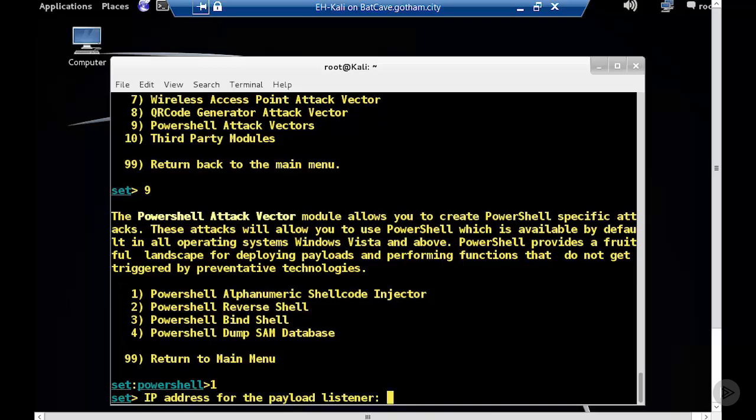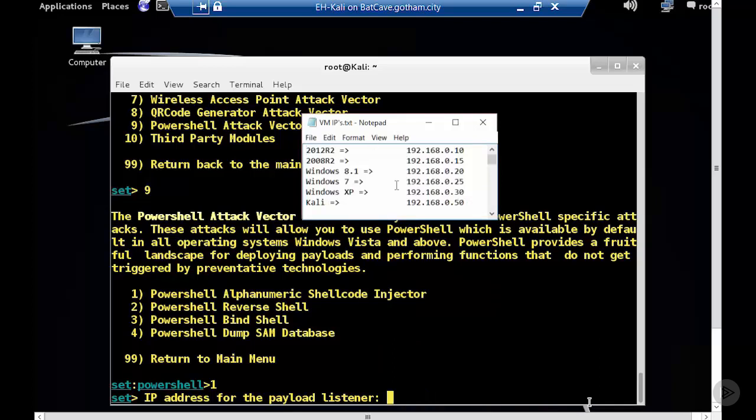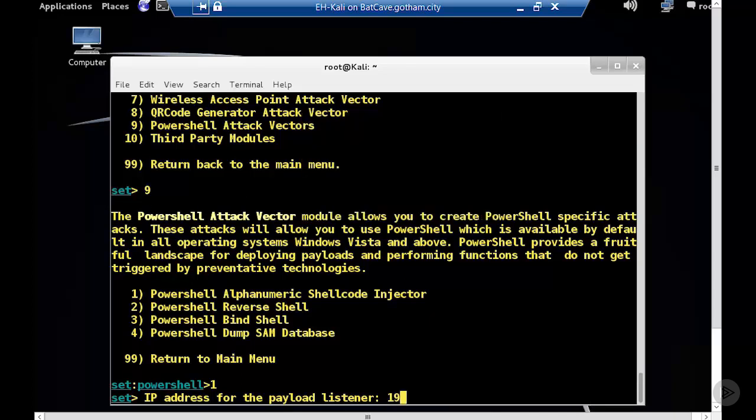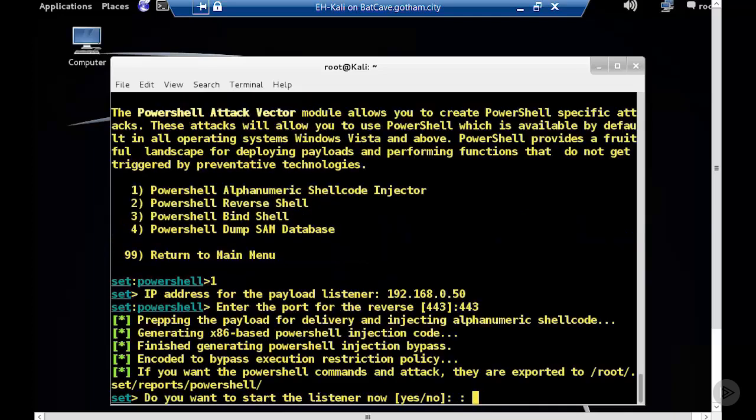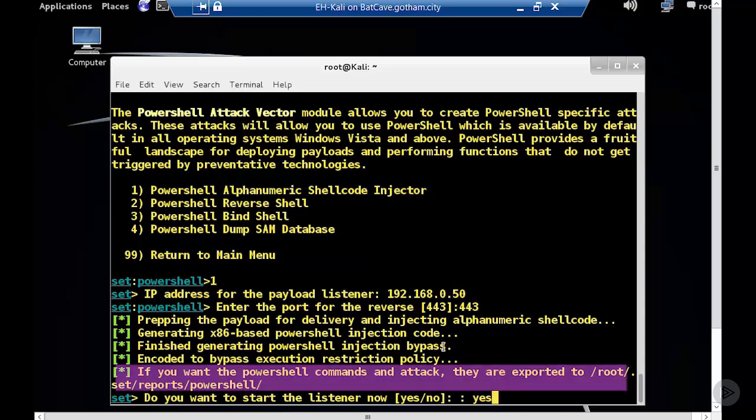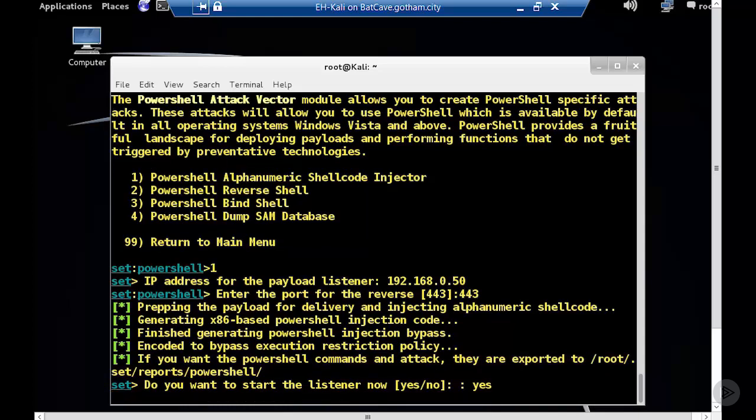I'm going to type in the IP address of the payload listener, which is the box that's listening for this particular attack vector. In this case, it's my Kali box. And just as a reminder, here are those IP addresses that we're using. Kali is going to be the .50 address. So I'm going to type in that the listener is 192.168.0.50. It then asks what port we're going to use for reversing, and we'll leave it at 443 because, hey, we all know what 443 is used for. It asks if we want to start the listener now, so let's hit yes. But also notice that the PowerShell commands and attack are exported to root/.set/reports/powershell. So I'm going to go ahead and start my listener.